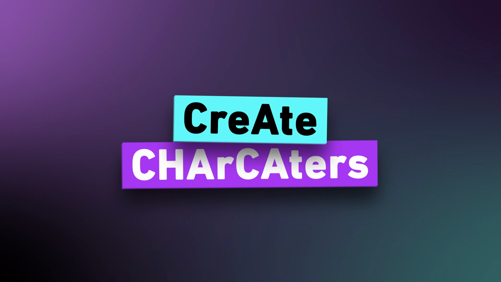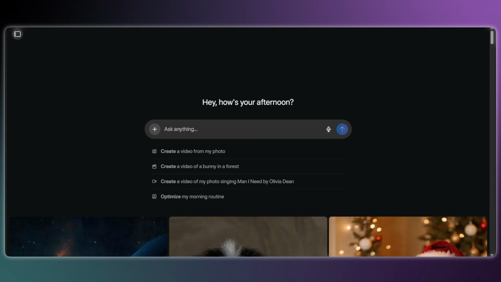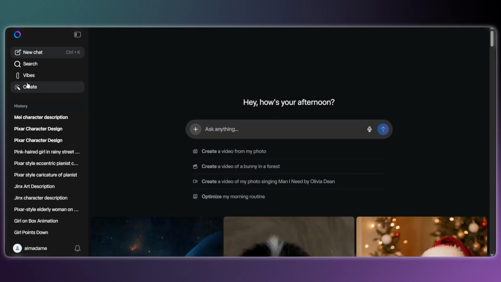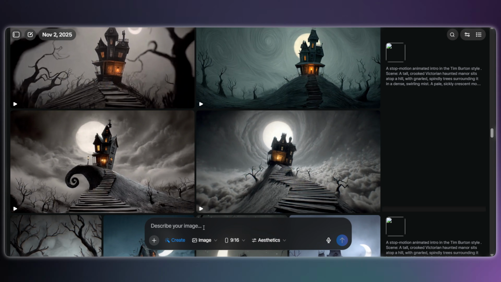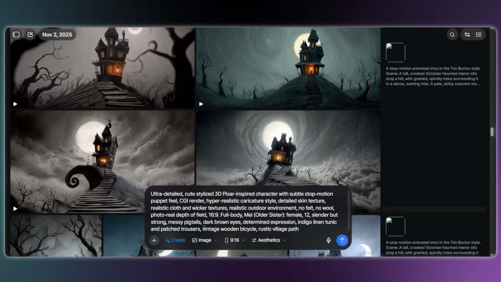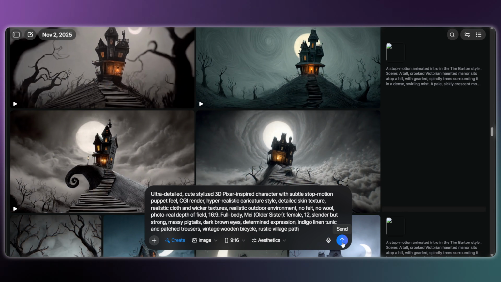Alright, we've got our prompts from Gemini. Now it's time to bring May and Bo to life. I'm using Meta AI for this, not just because it's completely free, but because it's actually one of the best tools for generating unique, high-quality characters from scratch.